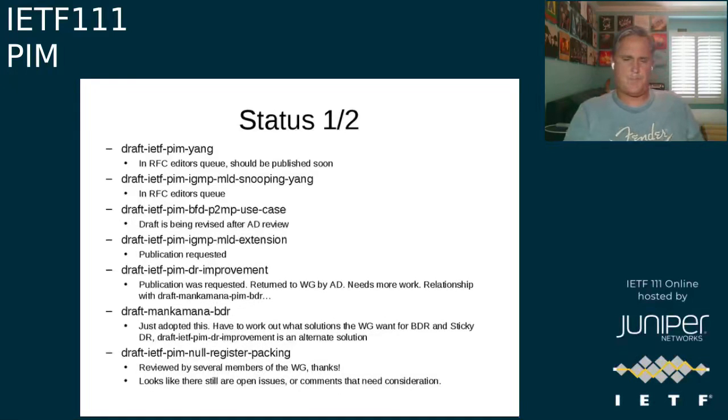Then we have the DR improvement, and we also have this backup DR draft. So the story now is that we have adopted the Mankamana and BDR draft as well, but that doesn't mean that we will necessarily publish both those drafts as RFCs eventually. We need to figure out in the working group what you want to do. Do we need both solutions or not? Do we need two drafts or not? Just open questions here, but those are some other things we need to figure out.